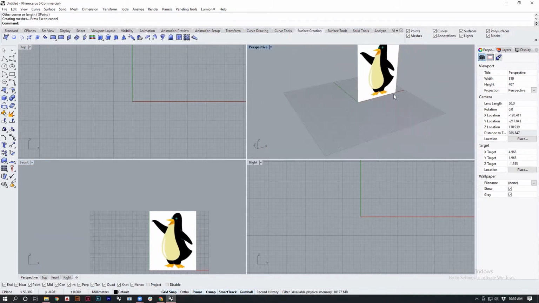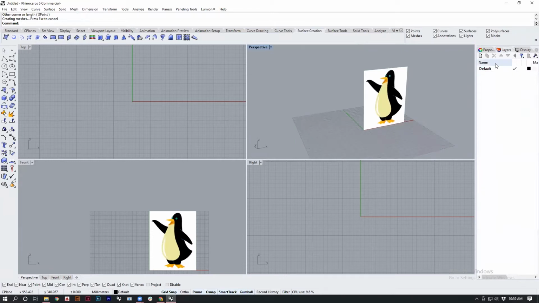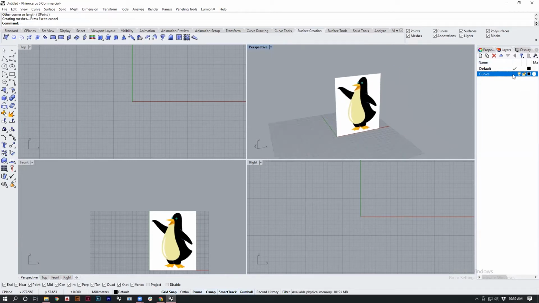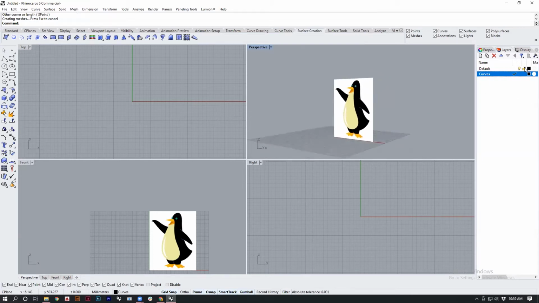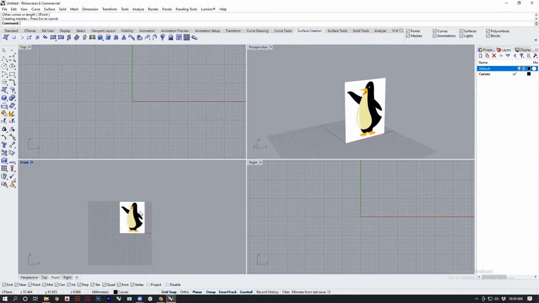Once you have your drawing in place, what you'll have to do is go to the Layers tab and create a new layer called Curves. This is the layer that we'll be using to create all the curves inside of. Now I will also lock this layer. Once this layer has been locked, we go into understanding how we can draw these curves.